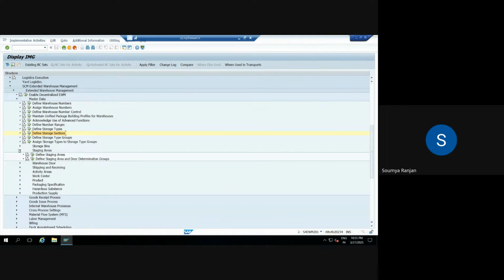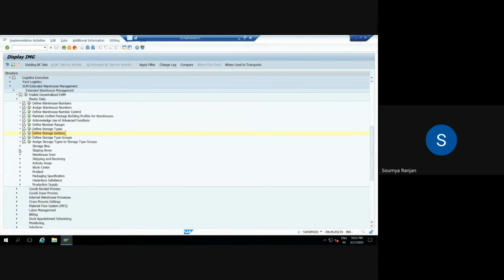Staging area means the nearest area of your door. Once your truck reaches the door, the unloading will happen. After unloading, you have to put your product in the staging area first, the nearest location to the door. Once your unloading is completed and all the product has been removed from your truck, you will move the product from the staging area to your final location.